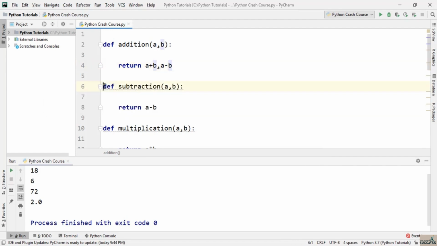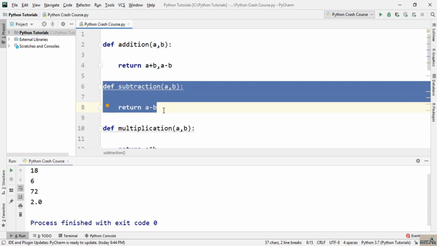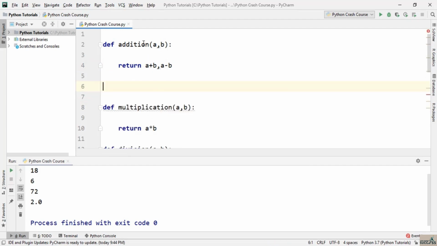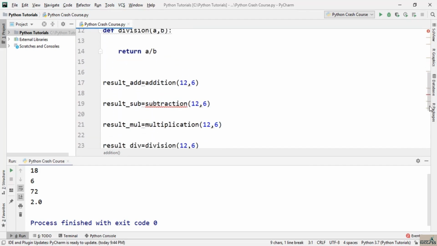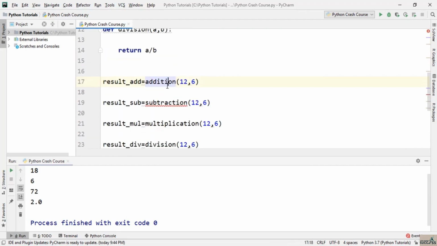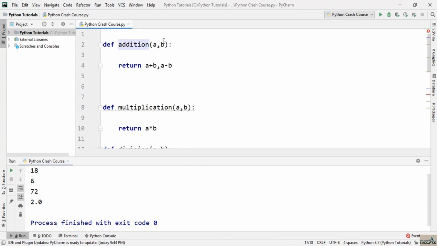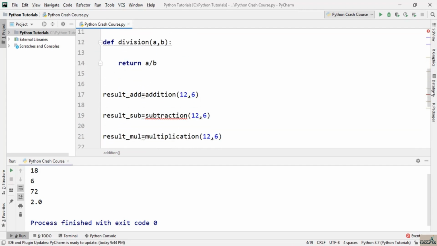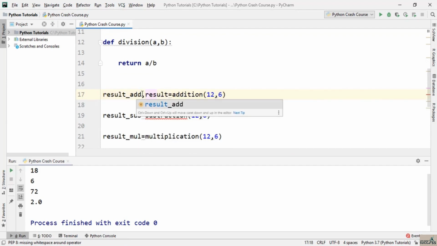So now we do not need this function subtraction, because this addition function is doing that job. So right here, we are just calling this function addition. Now since the addition function is returning two results, a plus b and a minus b, this comma means that we want to return multiple results. So let's say that you want to return 3 results, then you need another comma here as well. Since we are returning only 2 results, the addition and the subtraction result, right here we need 2 variables where we are calling this function. So now let's name this variable result_sub.